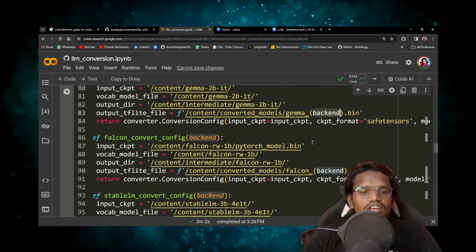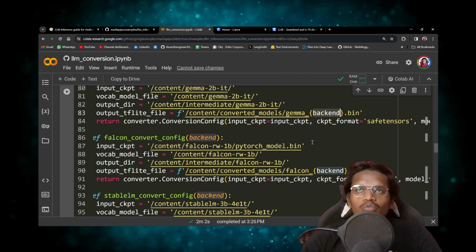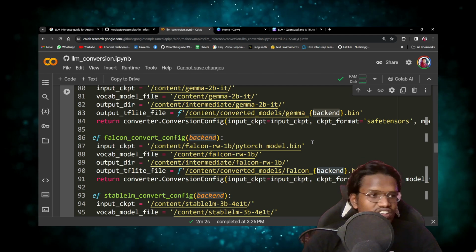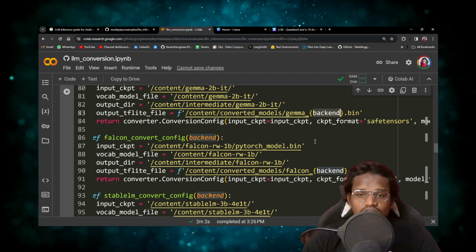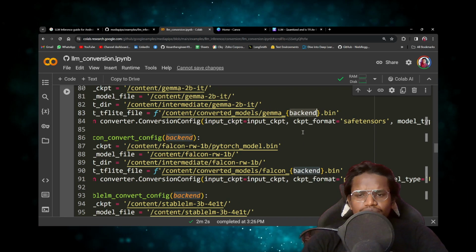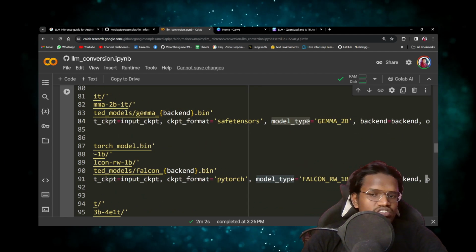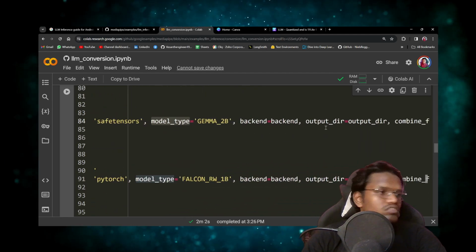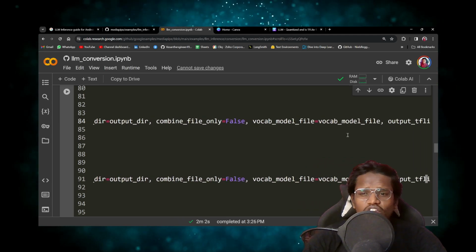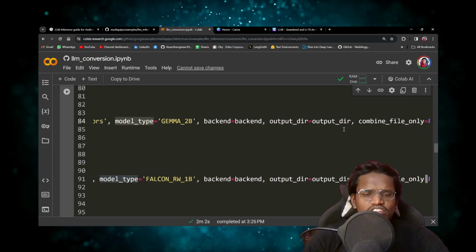What is the backend? Backend is which device you are going to run on, or which backend processor you are going to use. Is it a CPU processor or a GPU processor? Right now in our case it is CPU, so it will become gemma_cpu.bin. So the input checkpoint format, model type is Gemma 2 billion, backend is obviously CPU, output directory is given, combined file only should always be false, and your vocab model file and output TFLite path, everything is provided.